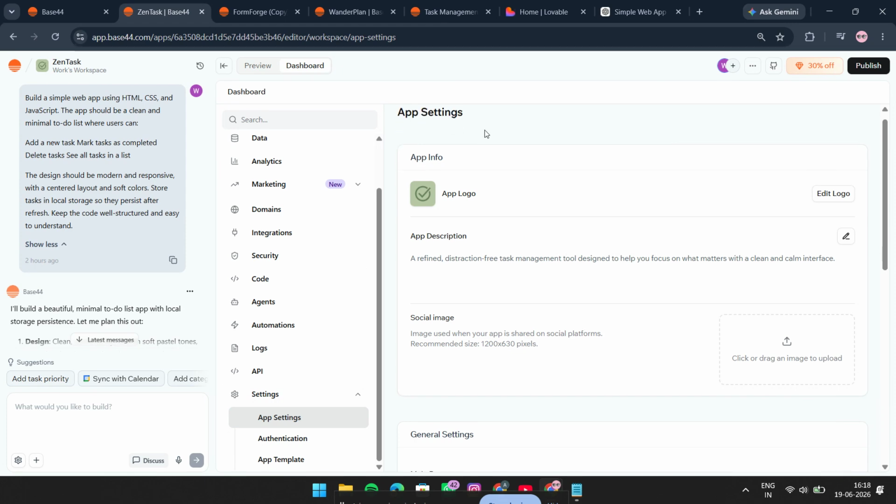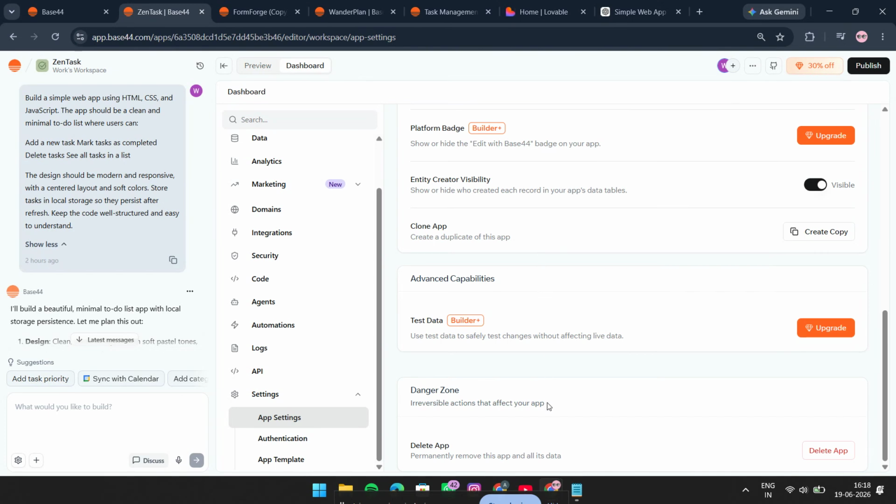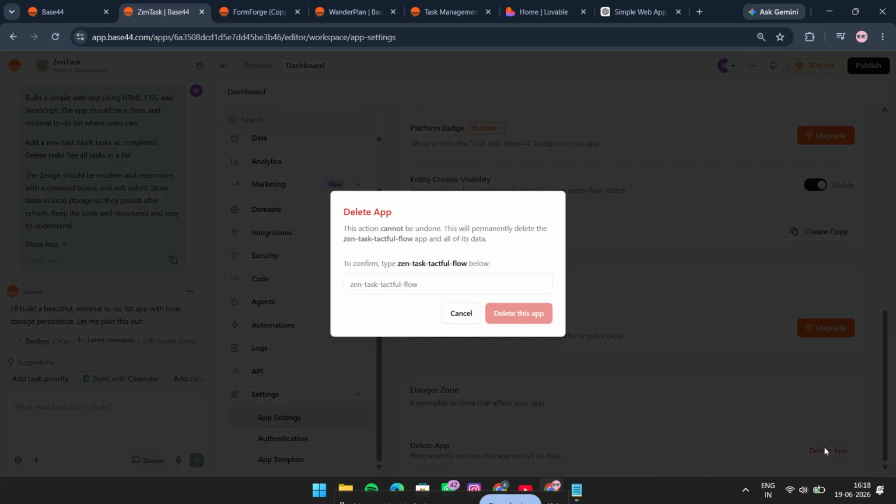Now scroll all the way down to the bottom of the page. You're looking for the danger zone area. Base44 places destructive actions here so they're easier to find and less likely to be clicked by accident. In the danger zone, you'll see the option to delete app. Click that button when you're sure you want to permanently remove the project.